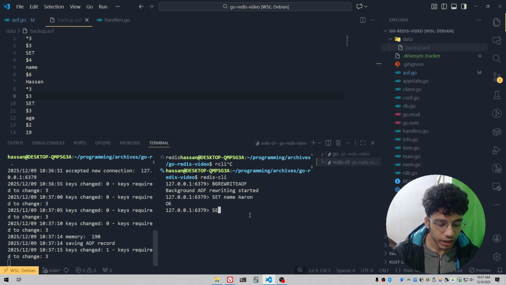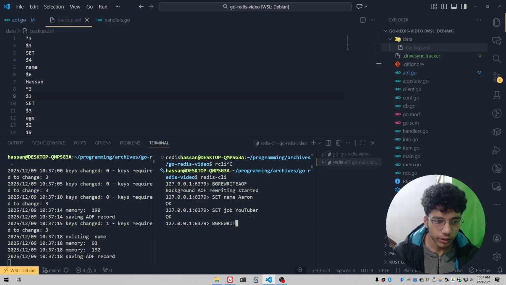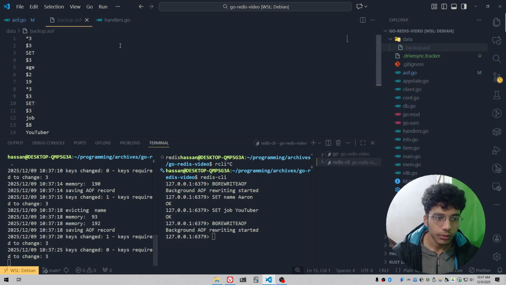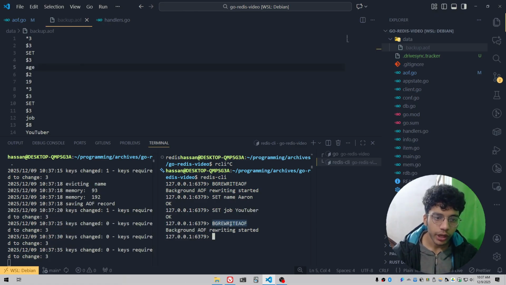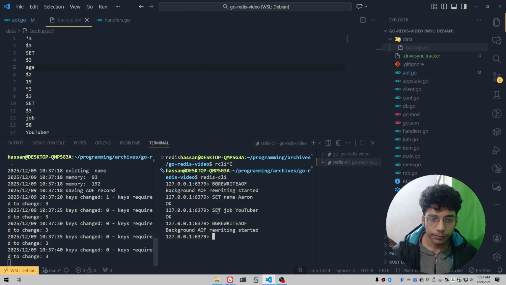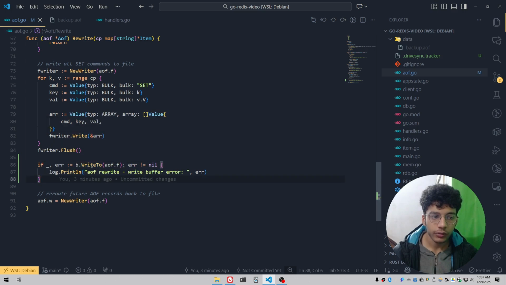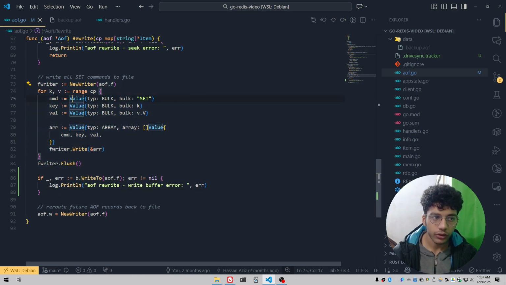Let's say the job is YouTuber, and I can run the rewrite AOF command again, and that will store it all over there. Make sure to write the buffer as well. Perfect. And now while this rewrite process is running, we can continue to set new keys, and they will be stored in the memory buffer over here, and we will be able to write that buffer to the file once the rewriting process over here is finished.